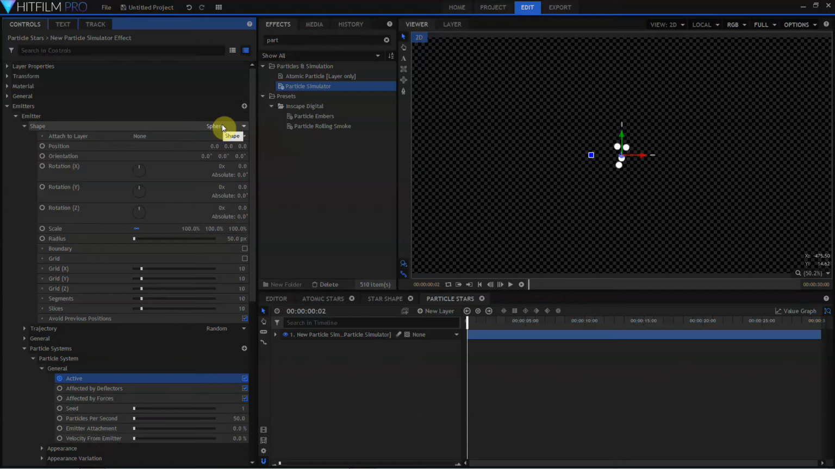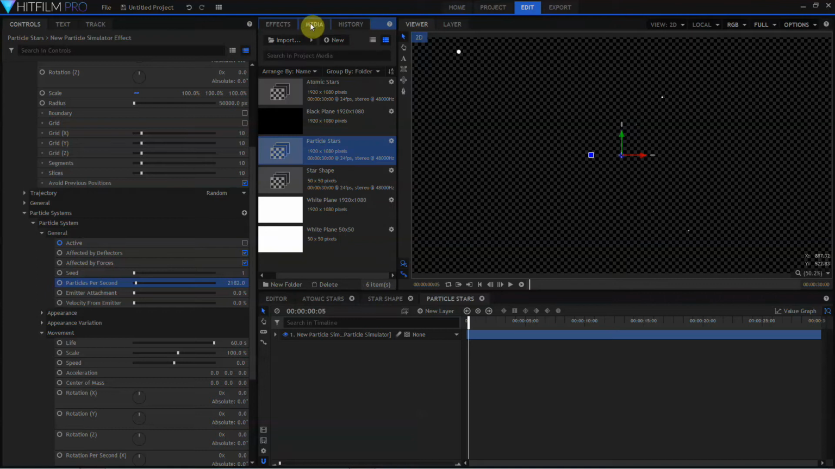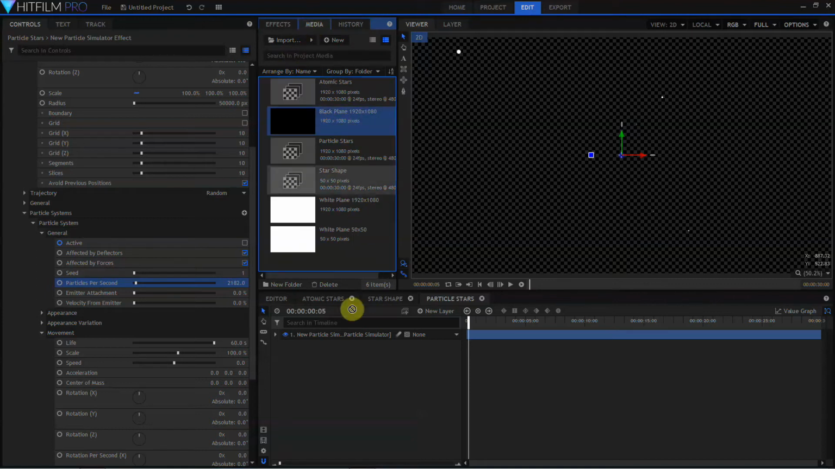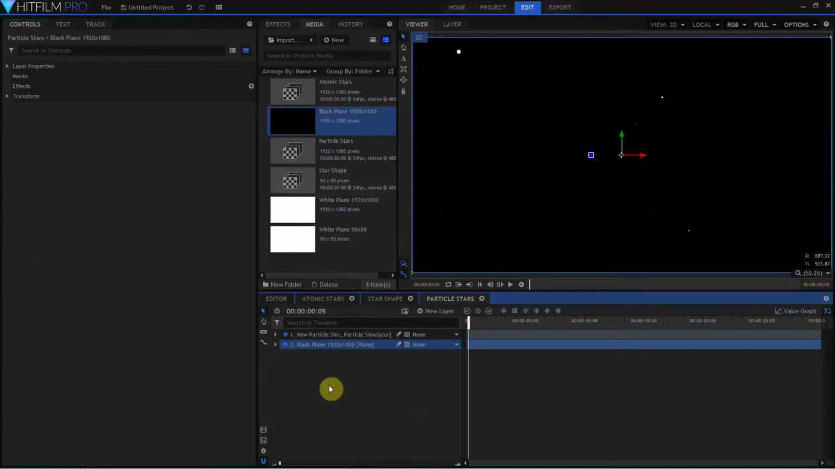We've set the emitter to a sphere. Now we're going to change the radius from 50 pixels to something much larger, 50,000. I'm also going to come back up to the media panel, grab my trusty black plane and put that beneath that particle simulator to have a black background rather than the transparency checkerboard.